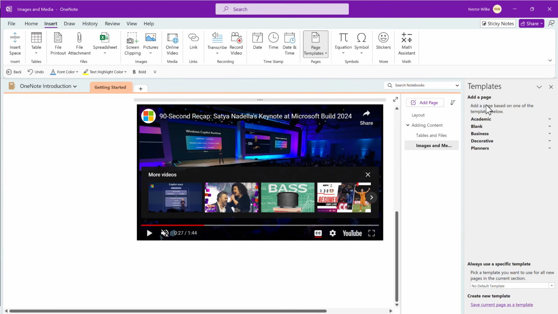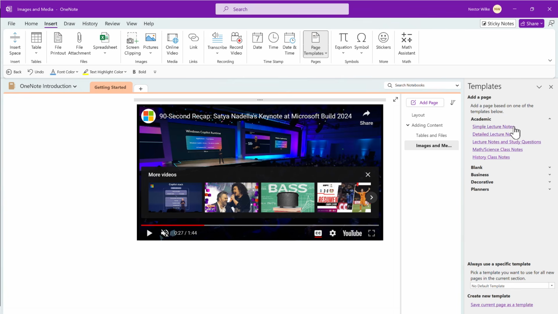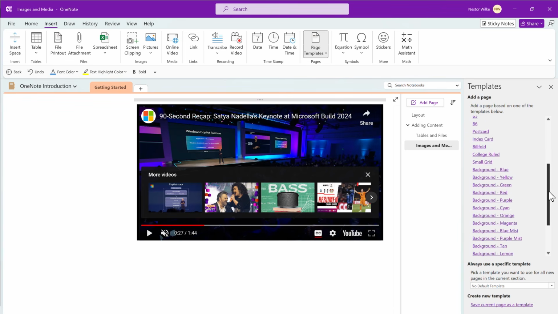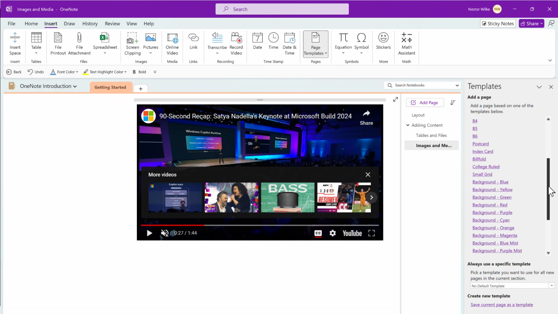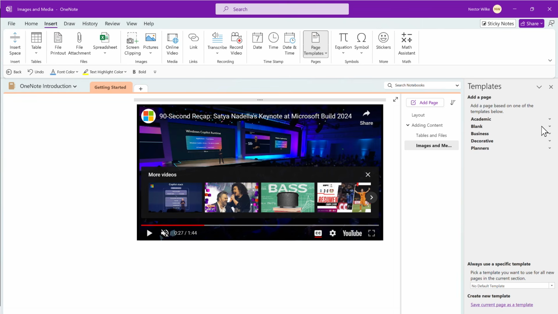And so it opens up some templates over here on the right. So I can search for academic templates, blank templates, business templates, decorative, and or planners. I'll click on the academic. So lots of notes in here, simple lecture notes. These are more academic. Then I have some blanks. So these are default kind of different paper sizes here, with different background colors that I can use. And then I have business.